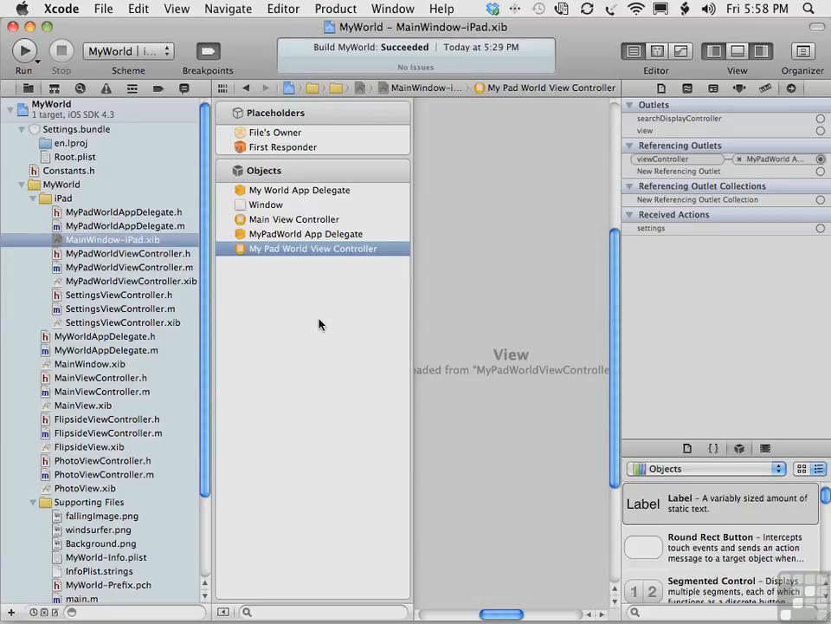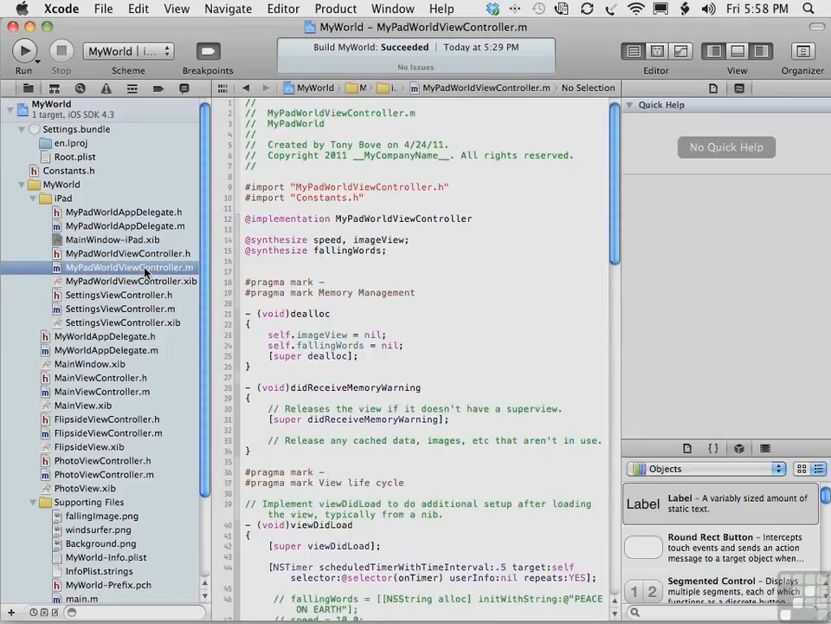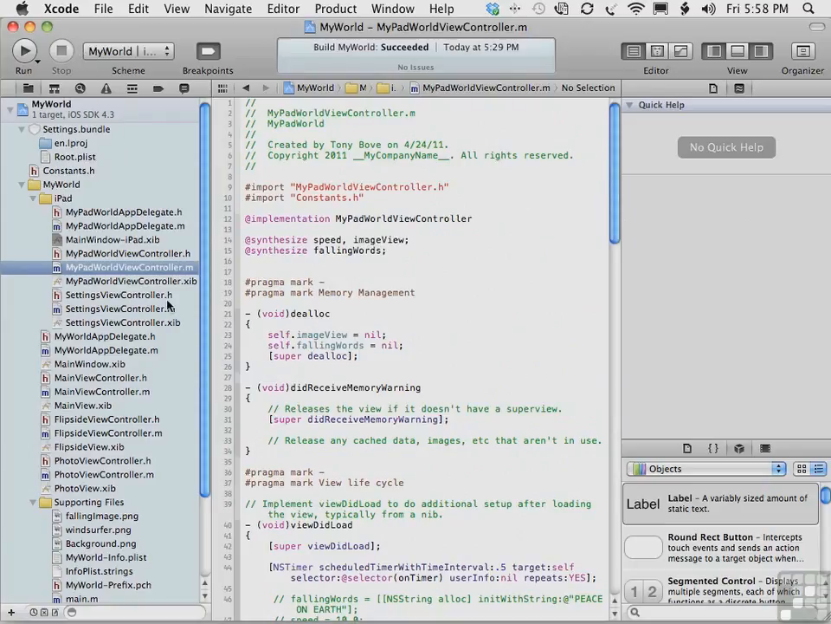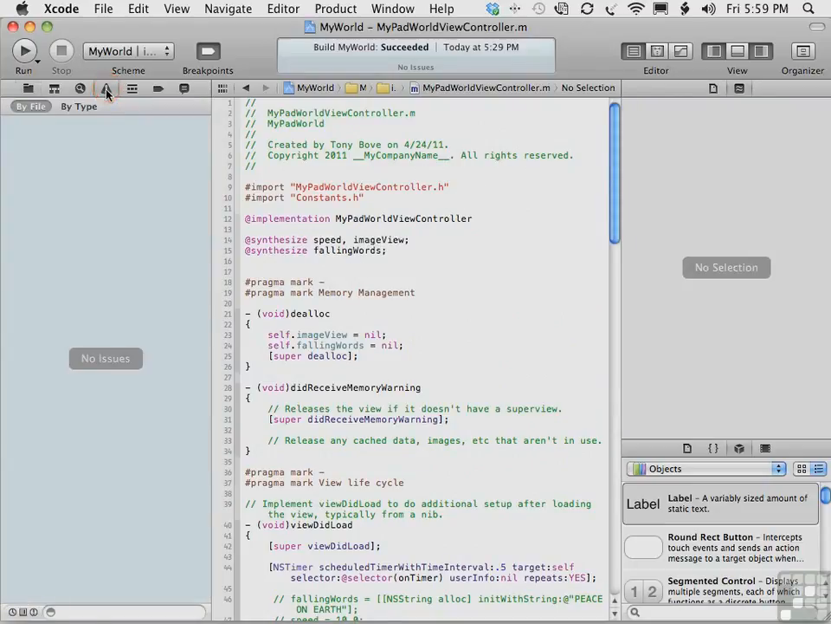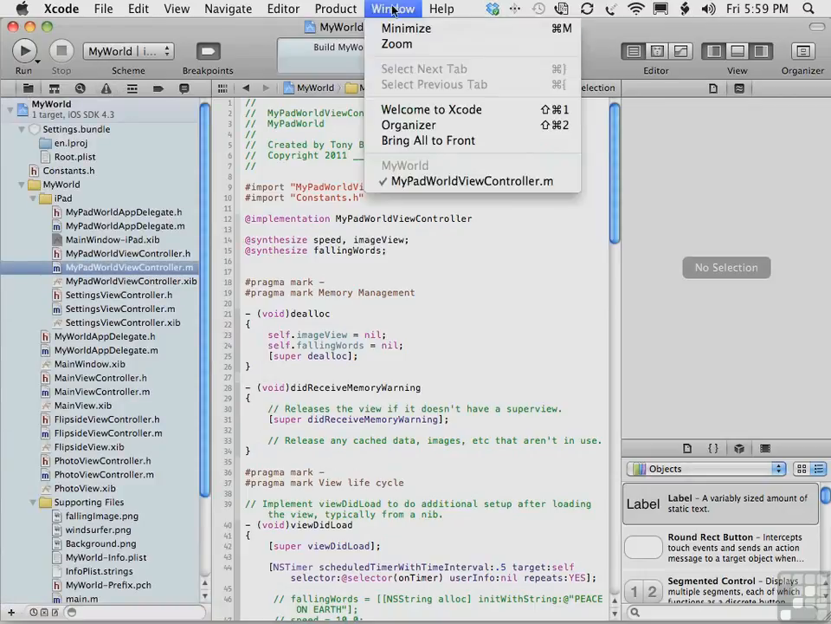We shall see, but first we can take a preview by looking at each code file. Our header files for MyPad World View, our implementation file for MyPad World View Controller. We can see that there are no warnings, there are no issues in fact. In fact, if we click the issues pane right here, we can see that there are no issues. So apparently what we've done will work.